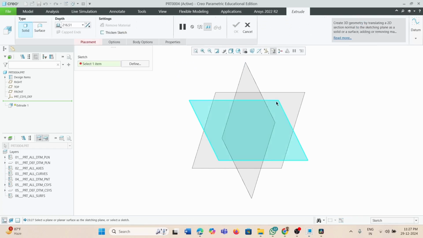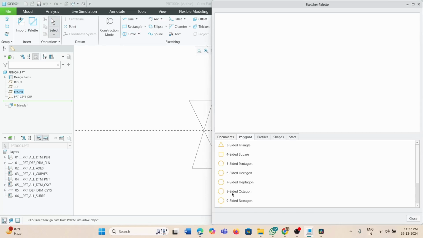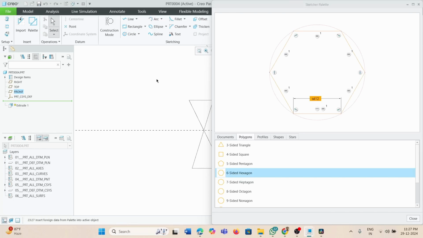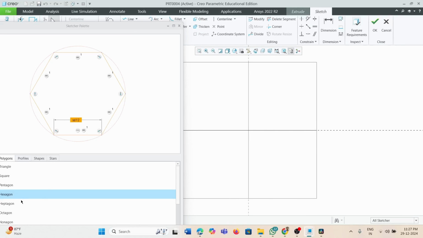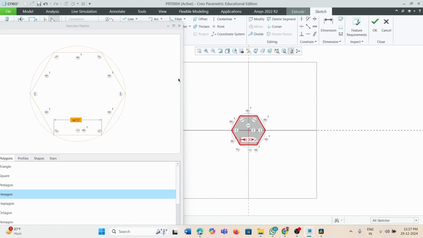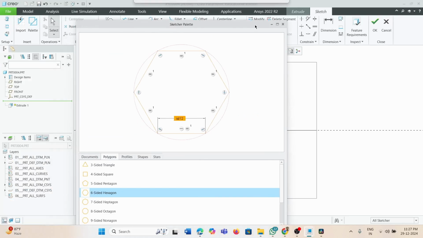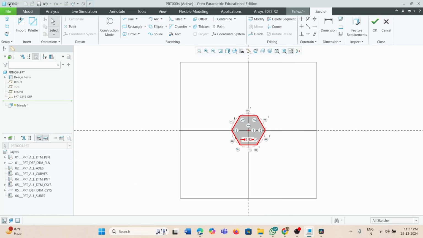I'll use extrude and select this plane, and I will go to the palette, where I'll have a hexagon shape. Before that, I need to use the sketch view, and I'm going to drag this hexagon here. Then I need to center it, so this is the center. Okay, then I'll close this palette. Inside the palette you have multiple sections, profiles and shapes. A lot of things are inside the palette. If you are interested, you can check this palette. It's a very useful tool to create complex shapes in a very fast manner.